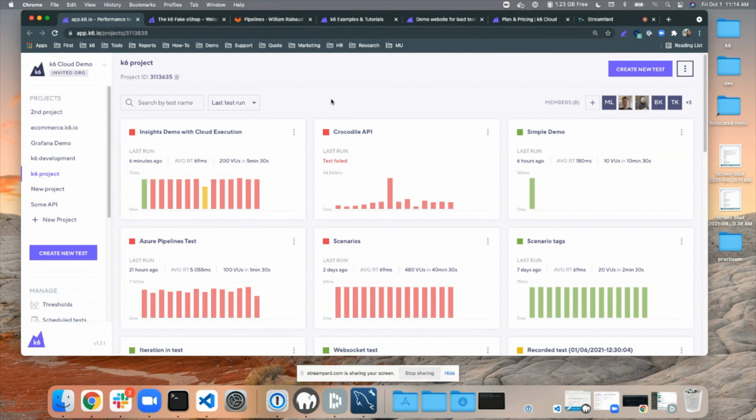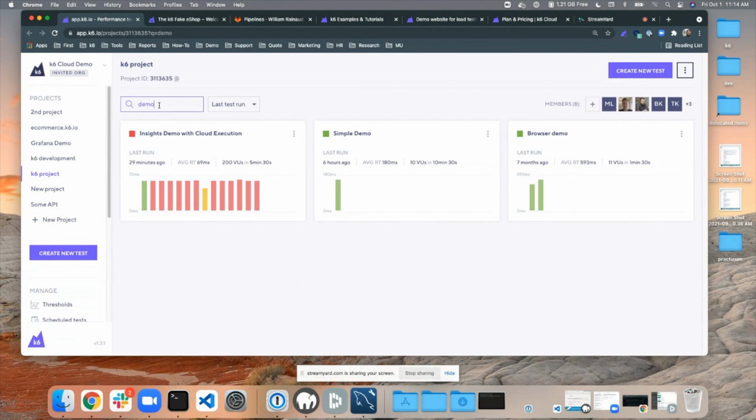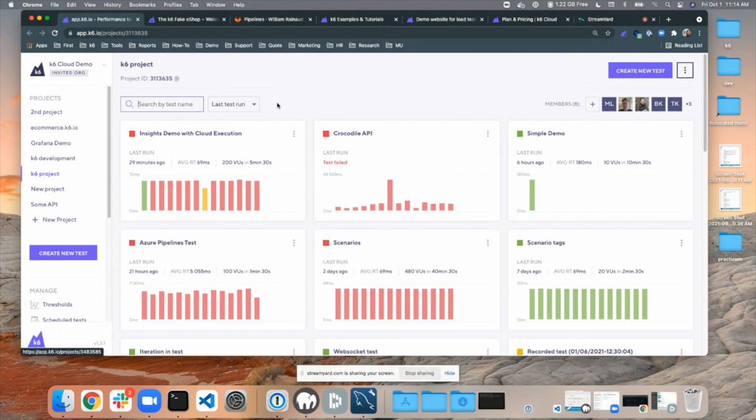Now, changing gears a little bit, we've included numerous ease of use and convenience features inside of the K6 Cloud to make everyone's life a little bit easier. I imagine everybody watching today has used a search bar at some point. We type in demo and we can quickly find our Insights demo test, our simple demo, or our browser demo test. In conjunction to this, we have the ability to sort our test cards by the last test run, when they were created, or a specified name to our test.